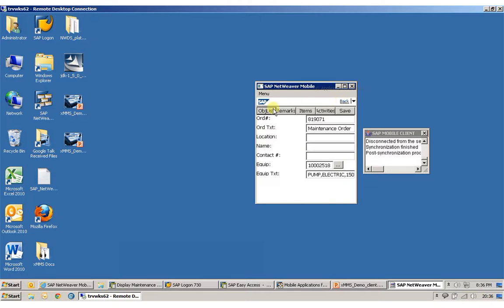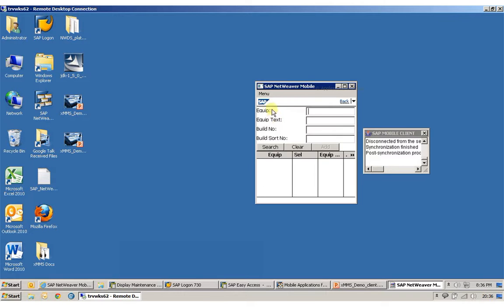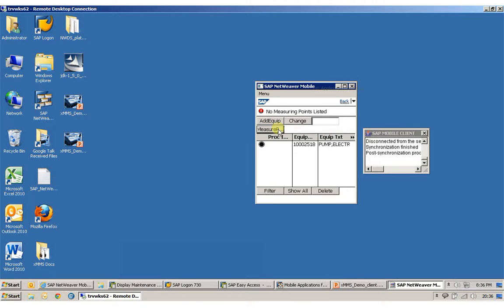Now coming back and going to the object list tab, we can see the equipment in the list. We have two options here to add more equipments to this by clicking the button add equip. In this screen we can add more equipments to the task. Another feature is the measuring points, in which we can check the measurements and update it as pass or fail, and also we have the option for creating new measuring documents.